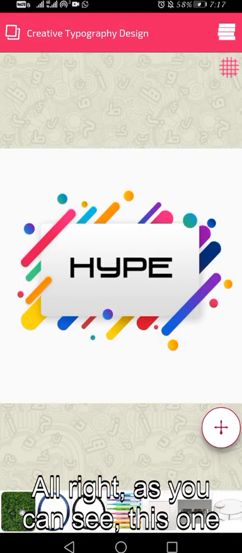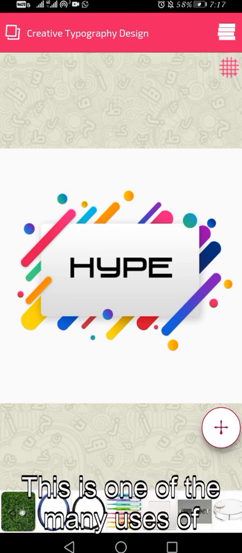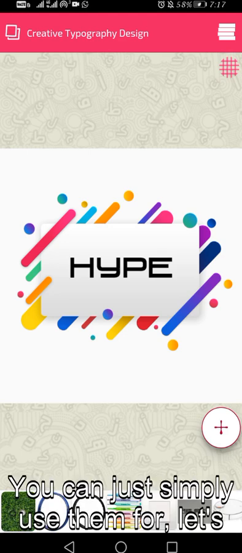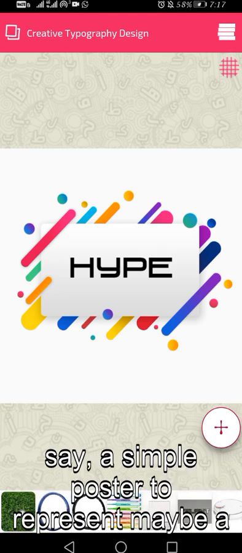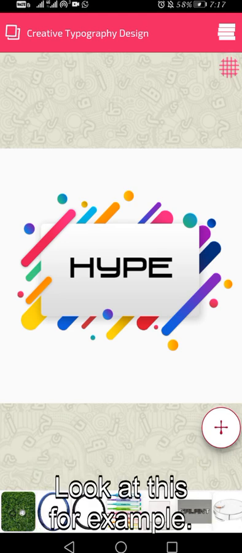Alright, as you can see, this one resembles a logo of sorts. This is one of the many uses of the templates in Ctdesign app. You can just simply use them for, let's say, a simple poster to represent maybe a project that you have, maybe even a business that you have. Look at this, for example.